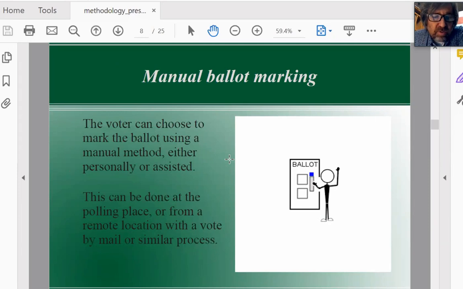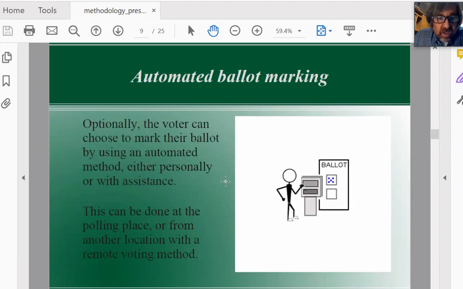So right now, you can choose to mark your ballot manually or with assistance. It's the polling place, or you can use a remote process like vote by mail or some other similar process. The same processes work regardless of the manner of marking the ballot.